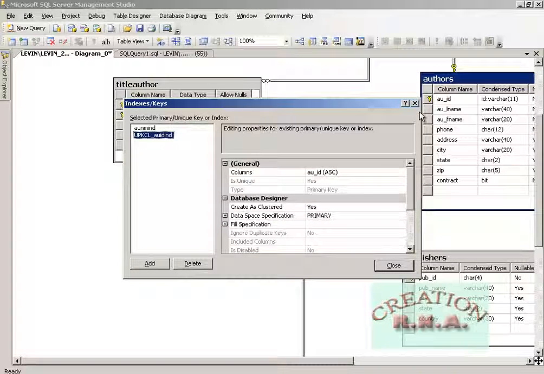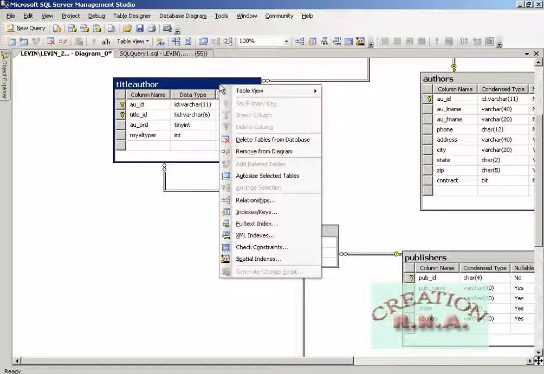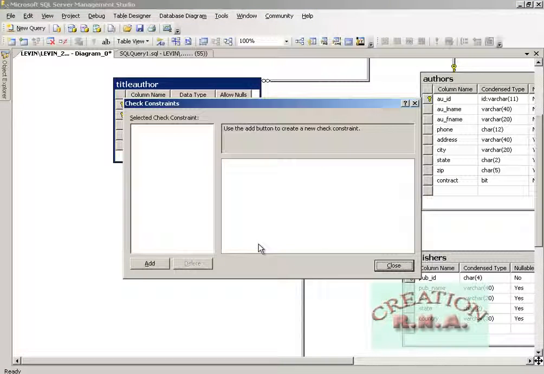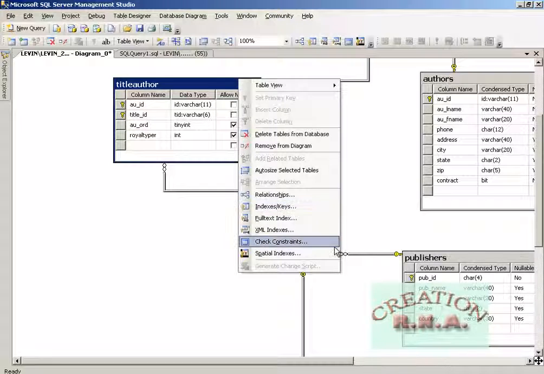Let's go to the next thing. Now full text index is a very different thing. Let's just go to check constraints. This is used very often. There are no constraints to be shown here. If there were constraints, they would show up here. Now let's see one more thing. There are XML indexes, spatial indexes.